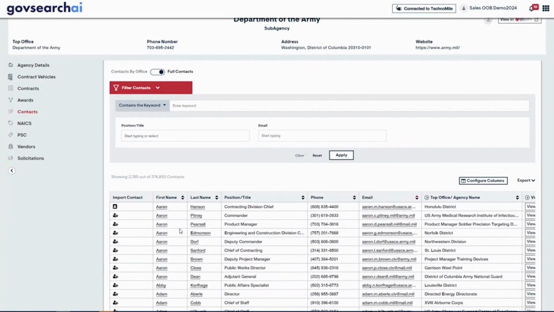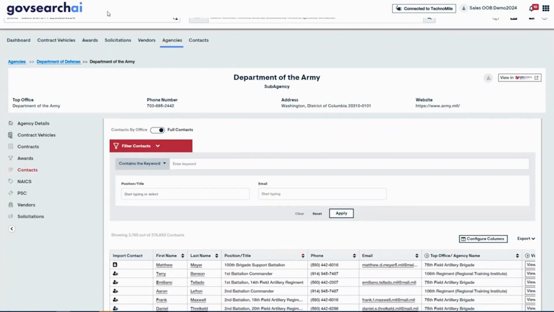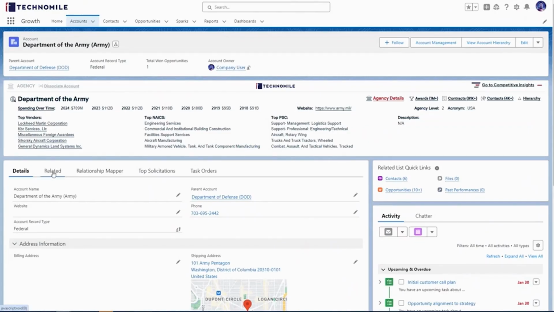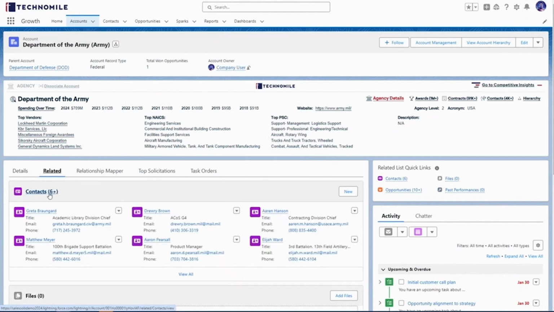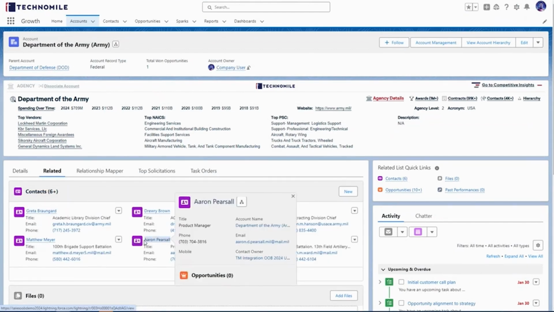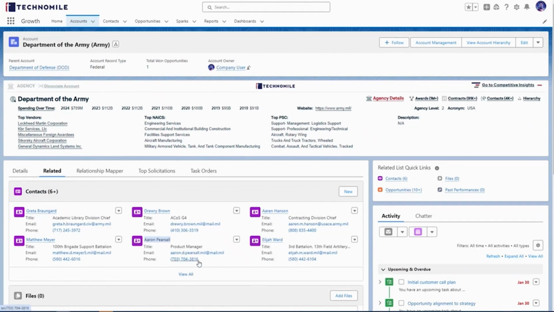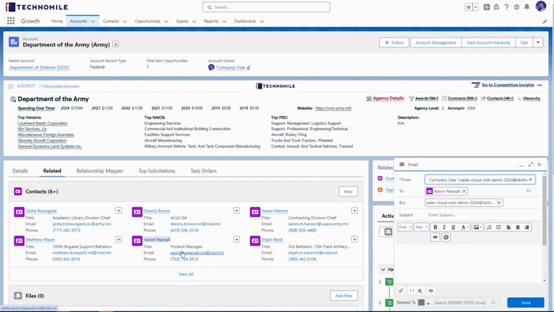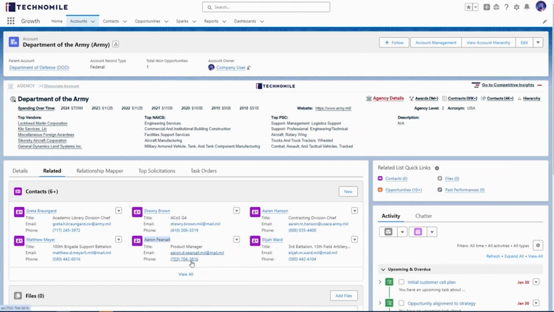So Aaron Pearsall, perhaps this is a relevant stakeholder for us, someone that we want to engage with. And of course, we want to track our correspondence with them. So to do so, we'll click the Import Contact option. See in our account record, under the related lists, we have our contacts, where Aaron now shows up. And title, email, and phone number have been imported from GovSearchAI. So from here, we can click on Aaron's email address to start typing an email to him, or again, depending on whether or not you have a voice over IP phone connected, you can make a phone call directly from here as well.